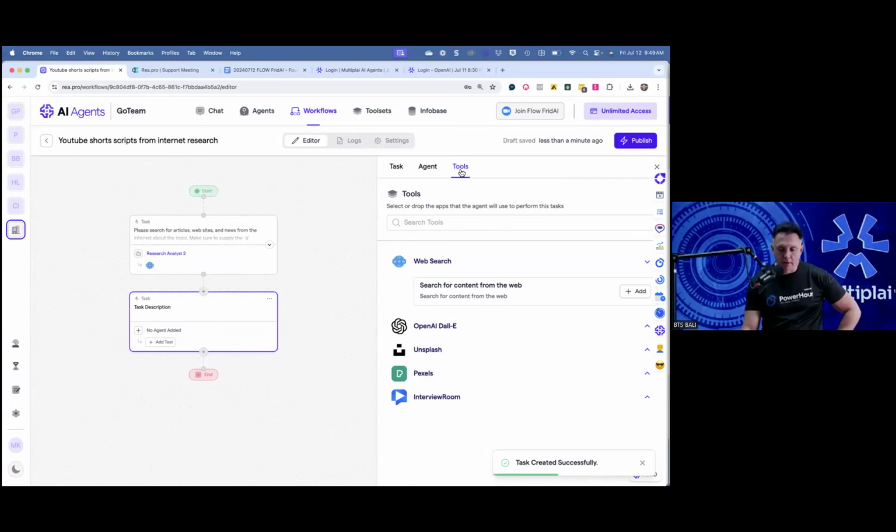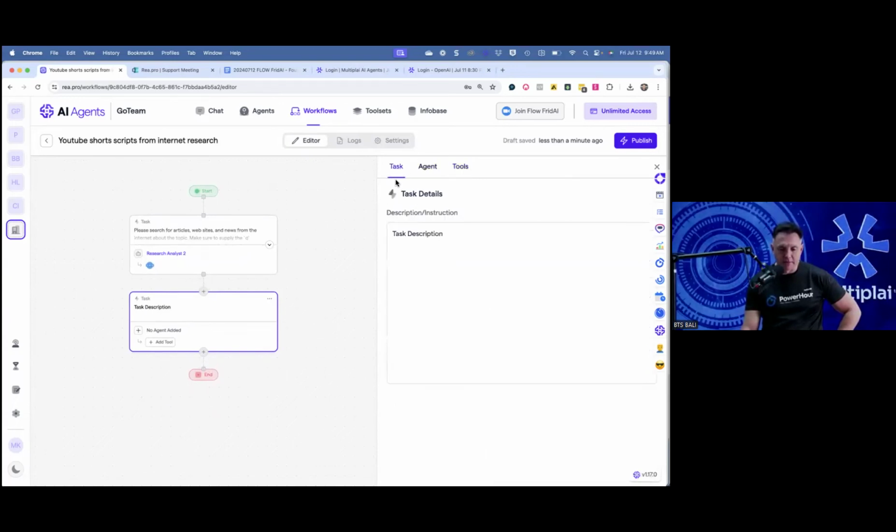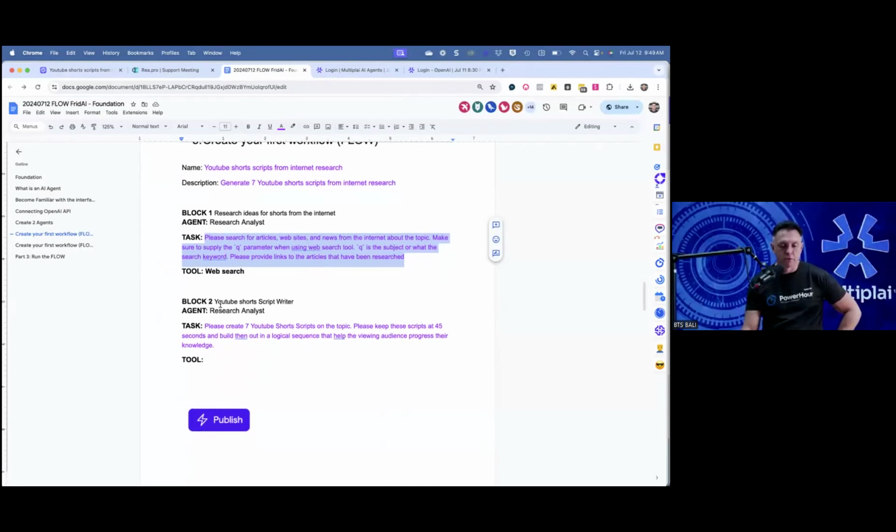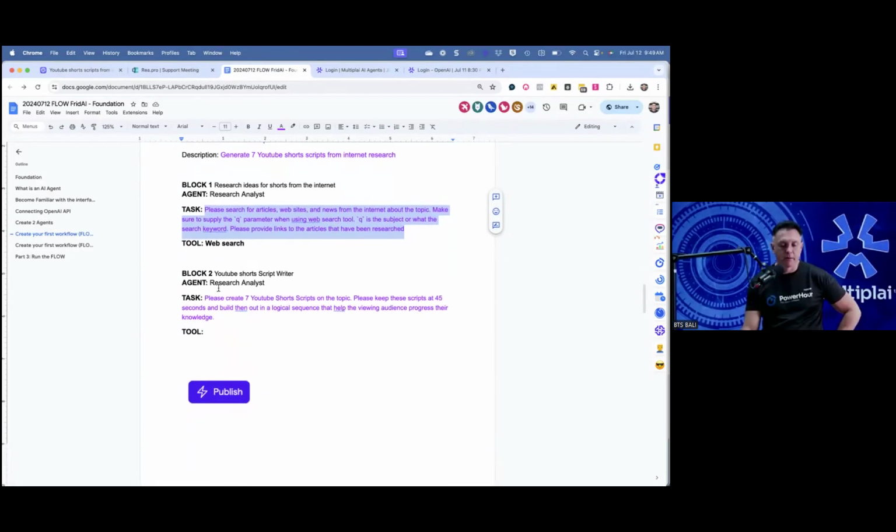And I recommend you navigate back to the beginning of task. So we've got block number 2 selected, task is selected. We'll head on over to our template. We'll go down to block 2, which is our YouTube short script writer. Whoops, I should have YouTube short script writer here as well. Pardon me. That agent should be this one. Great. Let's copy the task now.